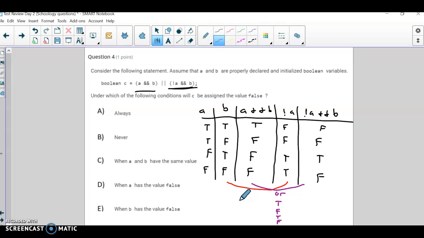Okay, and so it looks like always or never isn't right because it's sometimes true and sometimes false. And so when is it false? Okay, so it's false on the second, so it's false here, and let's see, here and here. Okay, so out of my choices, it looks like that's when B is false. So when B is false, we have it. It's not when A is false, and it's not when they have the same value. It's when B has a false value. So that's, again, a pretty tricky one, but in a moment of desperation, I definitely think these truth tables can help.